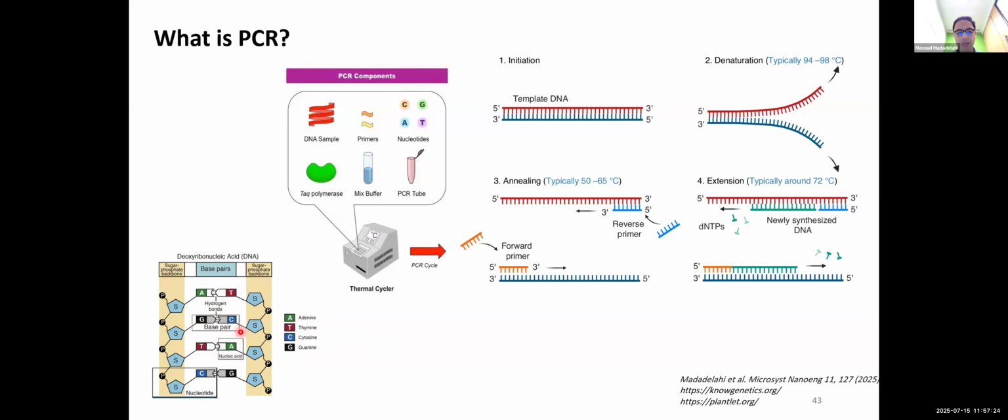How can we amplify such DNA fragments or pieces? For that, you need to have a PCR solution where we have these different components. We have a DNA sample or DNA template. We have our primers, forward and reverse primers. We have nucleotides, which are actually these 4 components. We have a polymerase. Taq polymerase is very famous for regular lab procedures.